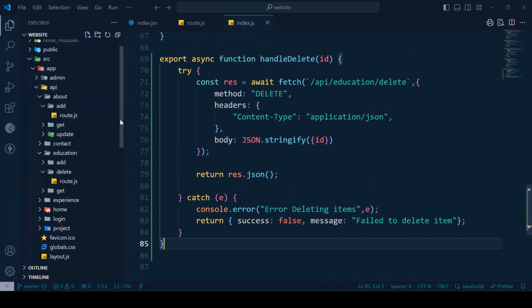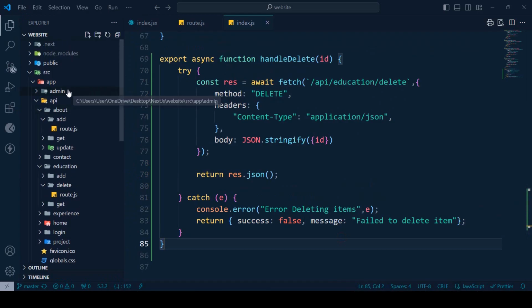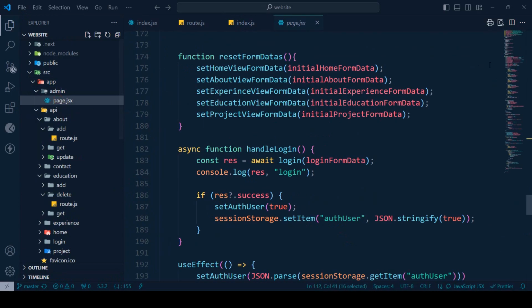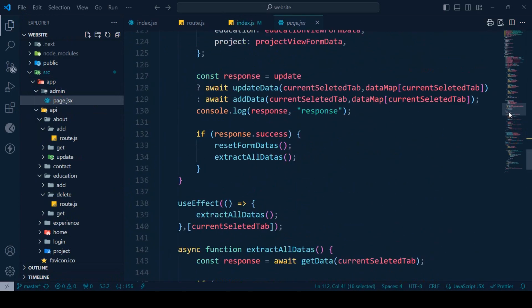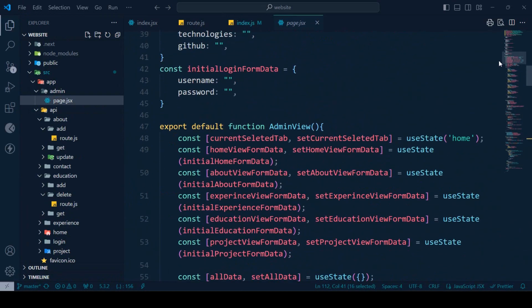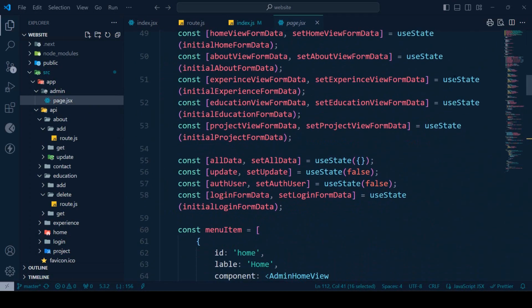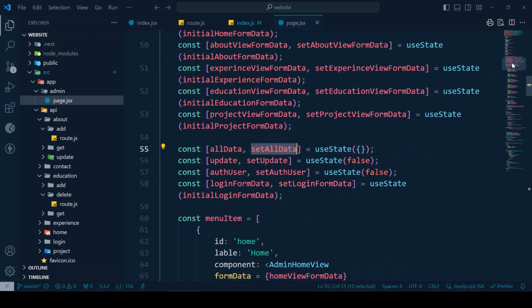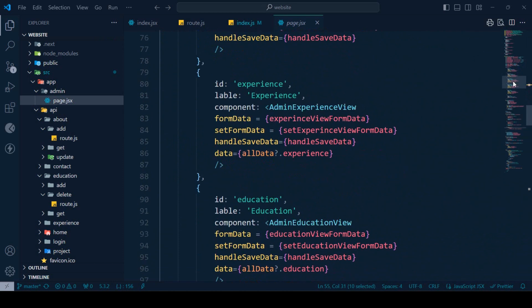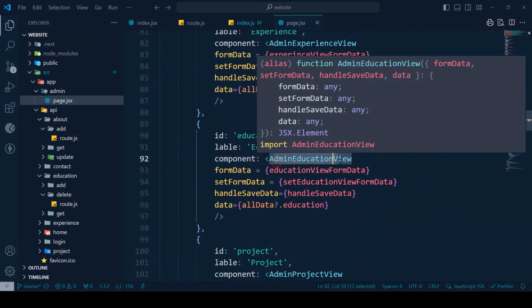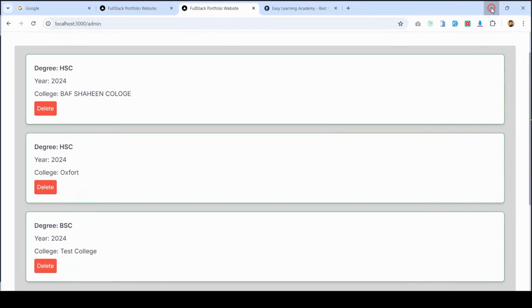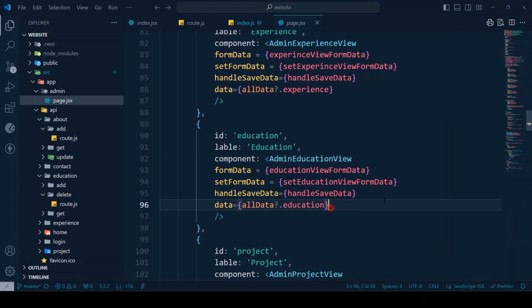Before, I have already set it up in our place. I have set it up in our admin, in the pages, and in this pages I have already gotten all that data. I have already called one useState as all data. You can see that is actually our all data and set all data, from the useState. That is the data I want to pass to our admin education, right? Because I also want that when you delete an item without refreshing the page, it should be deleted, right? That is the reason I want to pass that data from this position.